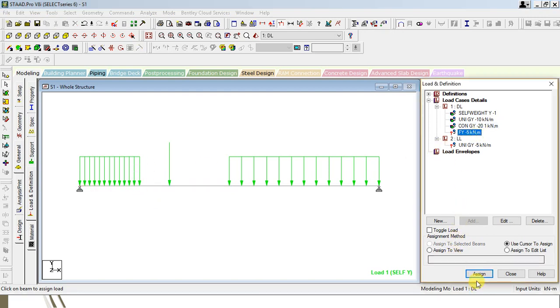Let's select this, assign, use cursor to assign. So I am selecting the node over here. So this load gets assigned at point number 3. So in this way you can assign different types of loads to the given structure.